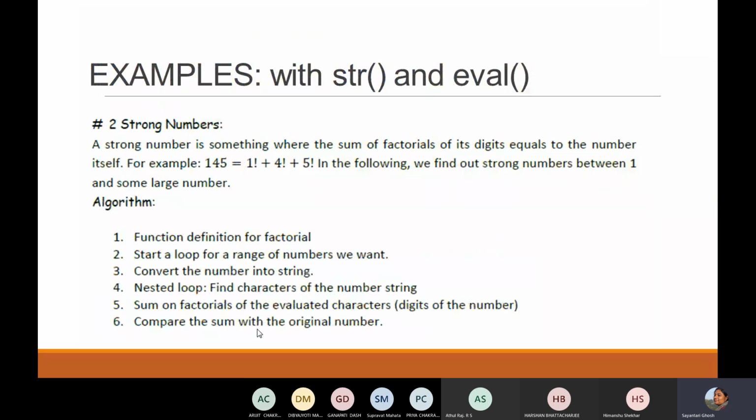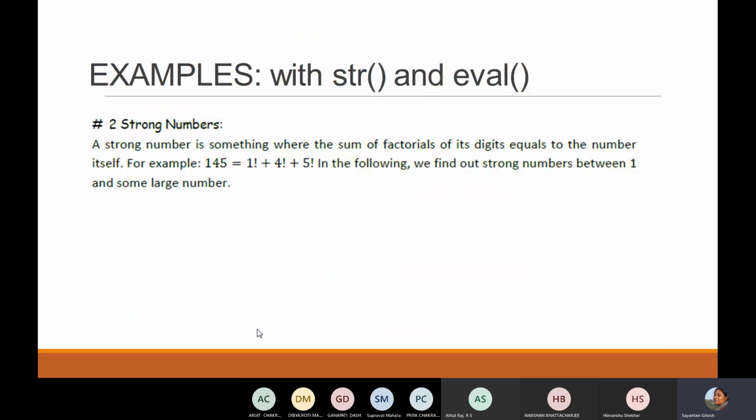So let us talk about another set of numbers which are called strong numbers.